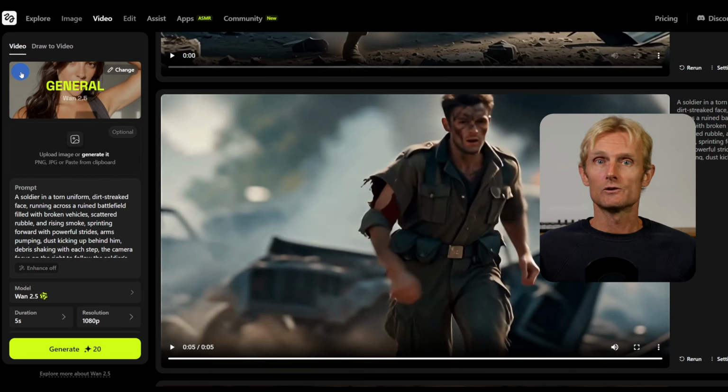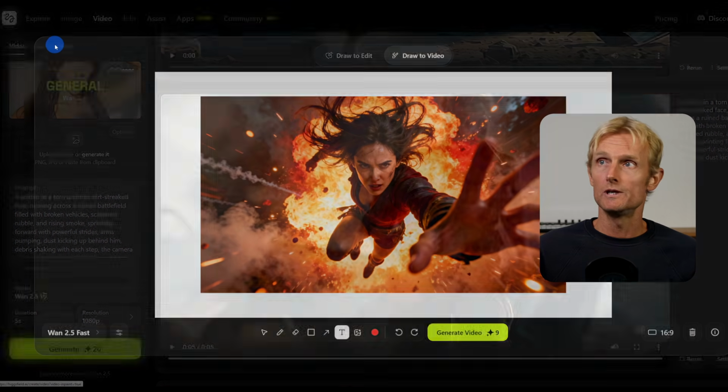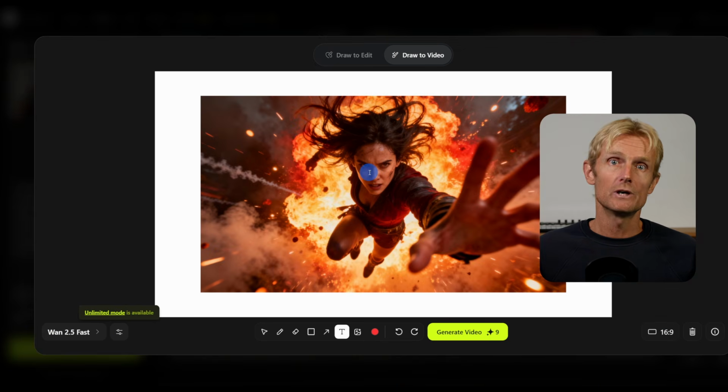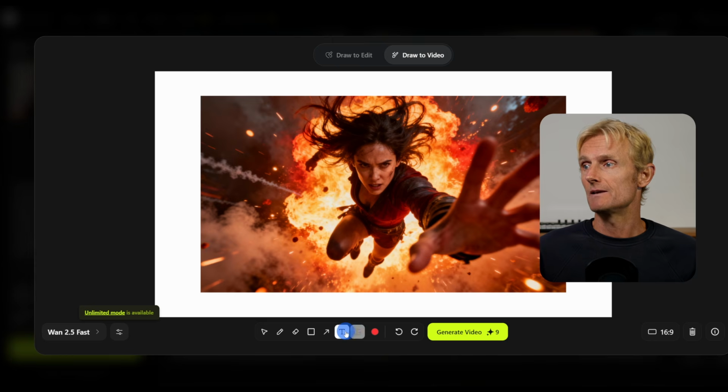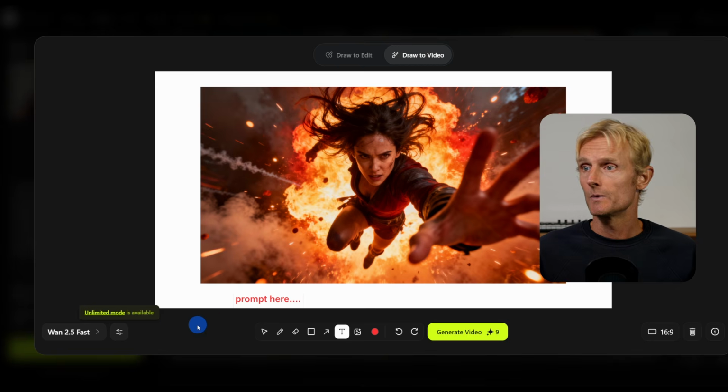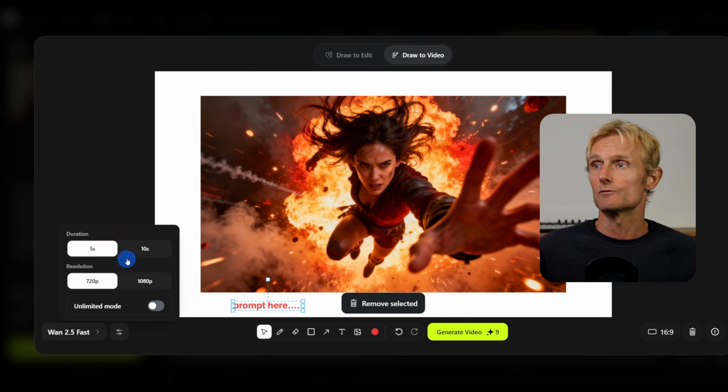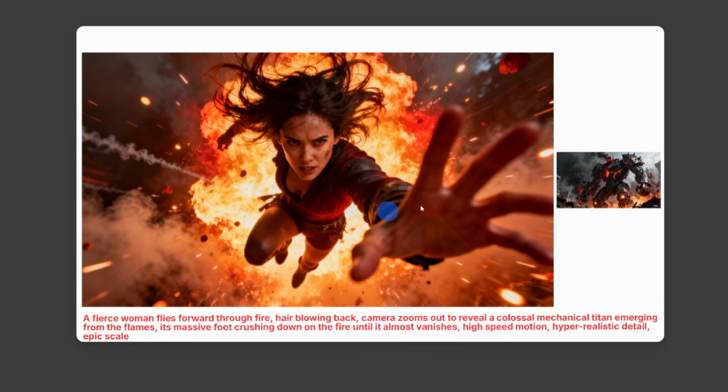And now in the video tab I only have to select the draw to video mode. And here you can see I already uploaded my image and I did that by clicking here. And now you can select the text tool and now I can add my prompt in here. And here you can adjust the settings. For example, you can go for 10 seconds like I do and for 1080p. And this is my final result.